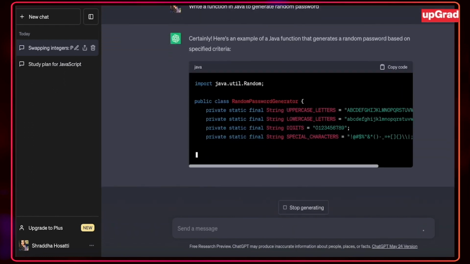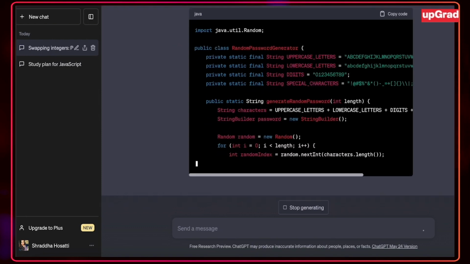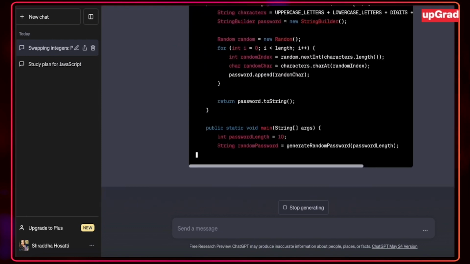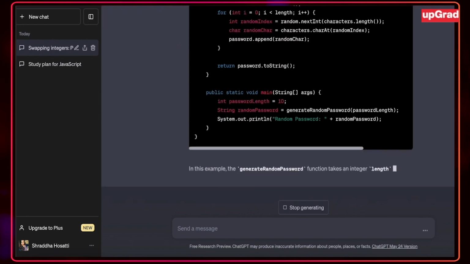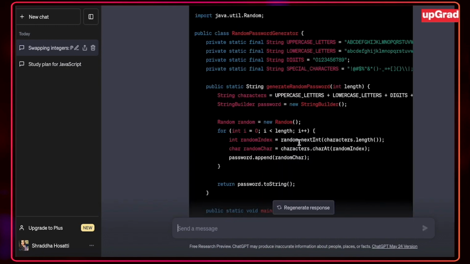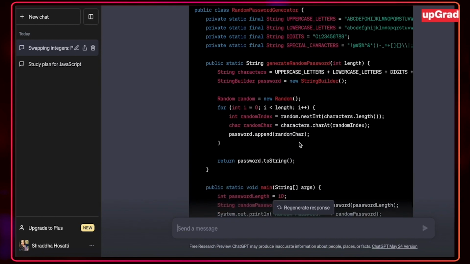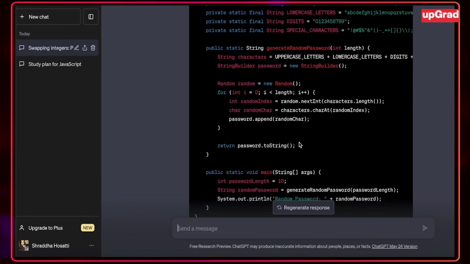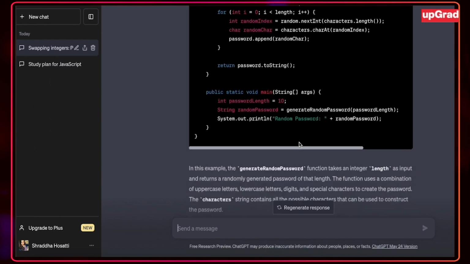As you can see, it has no problem giving me a response in Java as well. Before we were working with Python and now we are working with Java. So there's a function called random password generator. Then we have different variables for lowercase, uppercase, special characters, and then we have the main function.